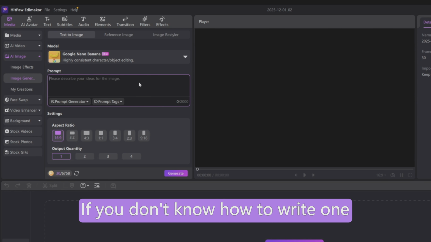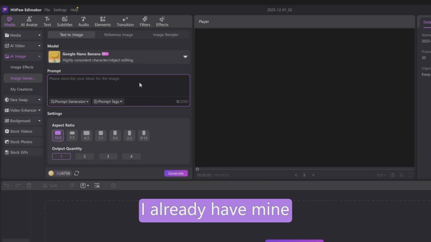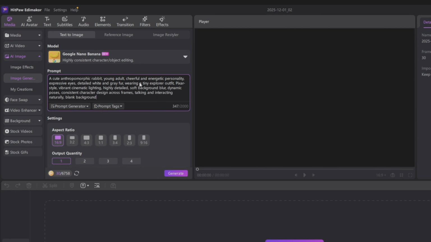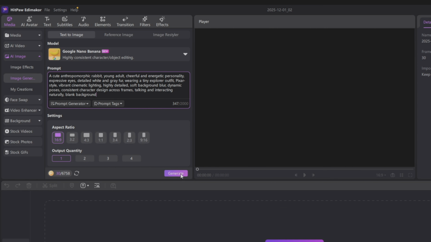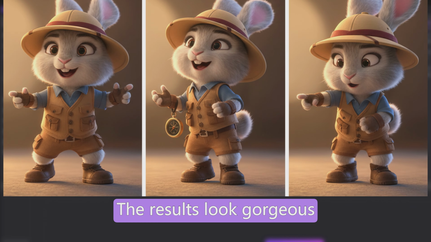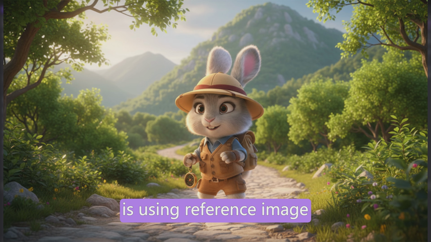Type in your prompt. If you don't know how to write one, don't worry. Just use the built-in prompt generator. I already have mine, so I'll just paste it in. Next, set your preferred aspect ratio and the number of outputs, then hit generate. The results look gorgeous. The key to keeping your characters consistent is using reference image.